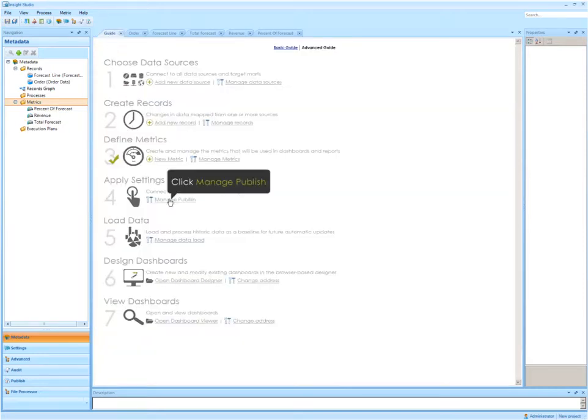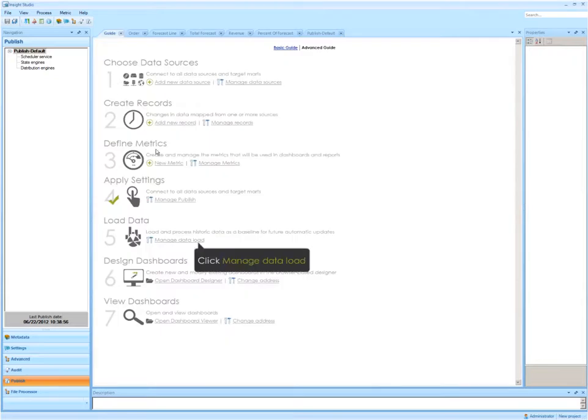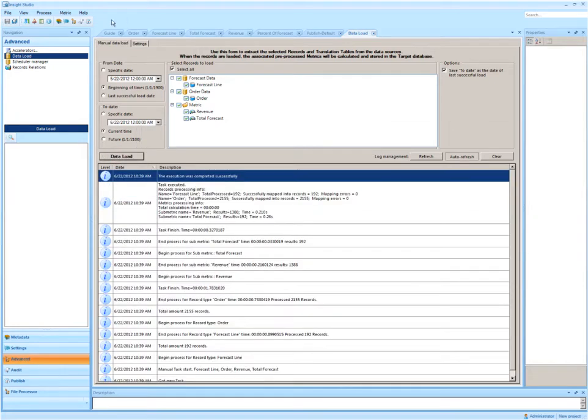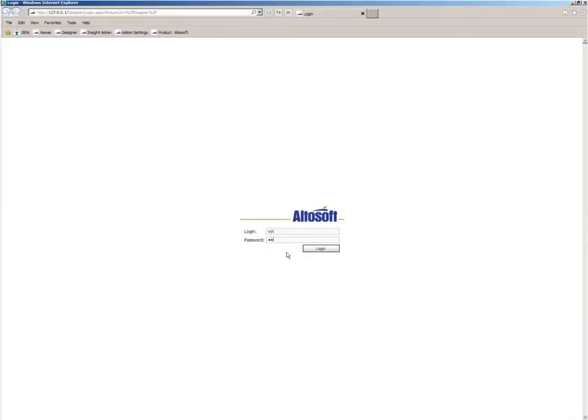Now that we've added our additional data sources, we'll once again with one click automatically push everything we've set up out to our server so we can get back to designing our dashboards. Since we've changed our record and metric definitions, we'll go ahead and reload our data to ensure we pick up any new data dependencies. Now back to designing our dashboard. Using our browser, we'll go ahead and log into Designer.